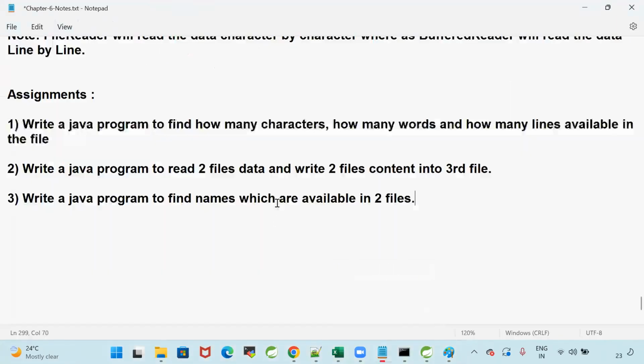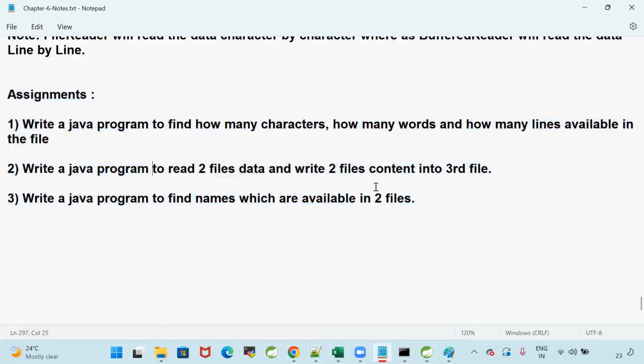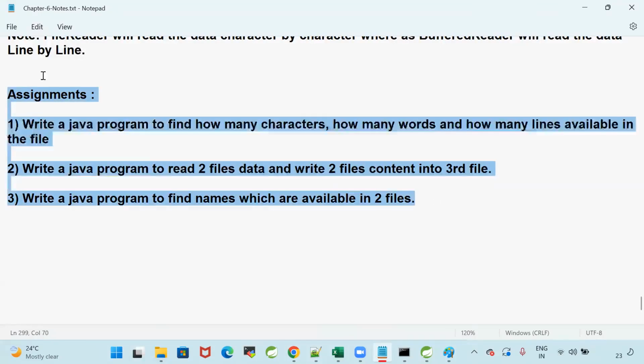If you can develop these three programs, we are good with file handling. Let's try. For tomorrow, these three are the assignments. Before coming to tomorrow's session, work on these three programs. Thank you guys. With this, I'm stopping. We'll continue in tomorrow's class.